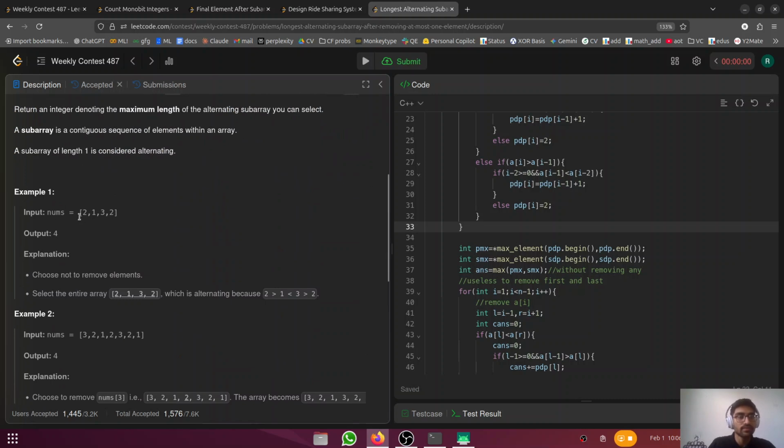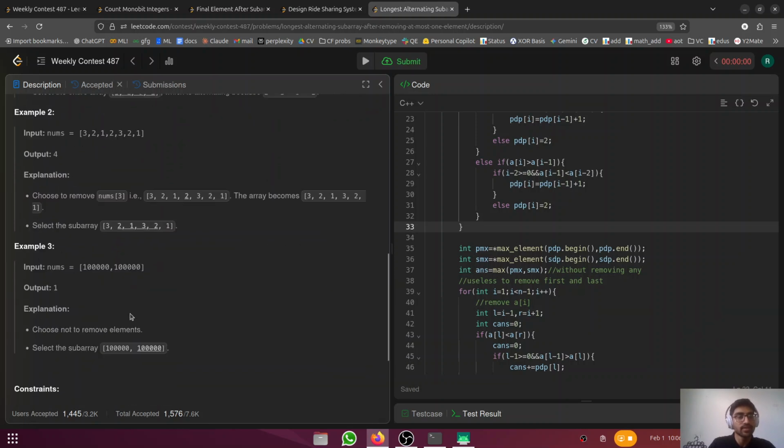For example, in the first test case, we can see that 2 is greater than 1, 1 is less than 3, and 3 is greater than 2. Here the symbols are alternating: greater than, less than, and greater than. So it's best if we choose not to remove any elements, and the output will be 4, that is the size of the entire array.